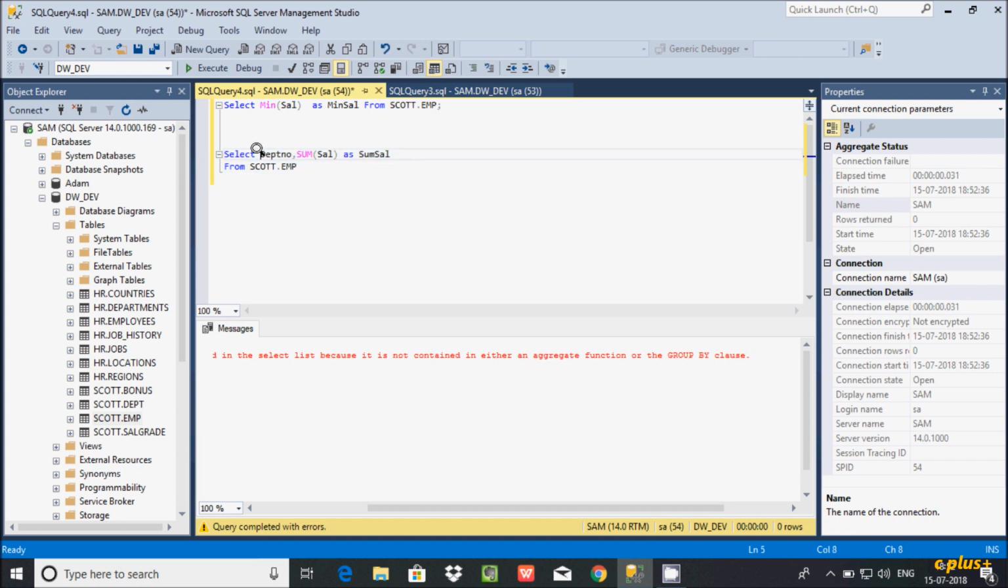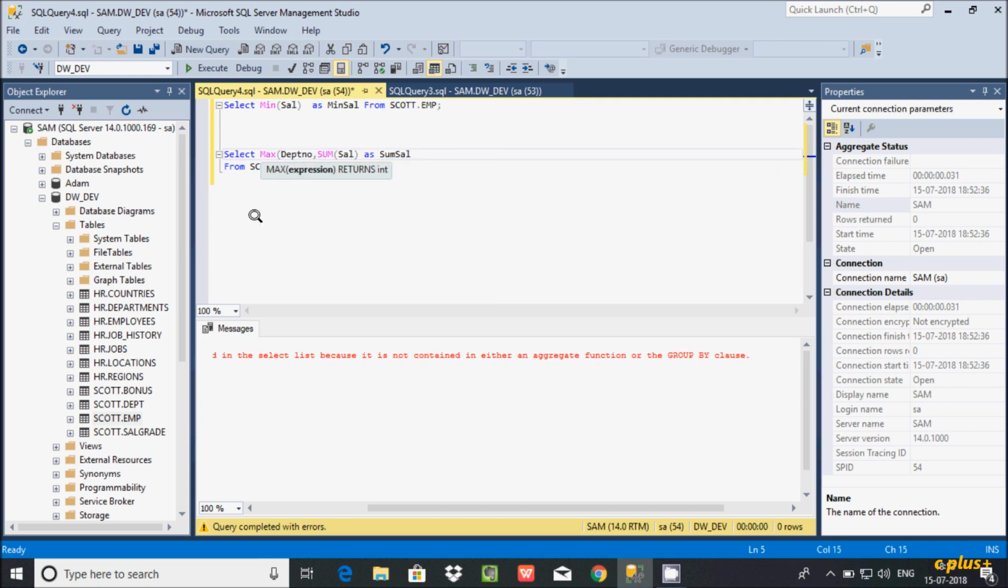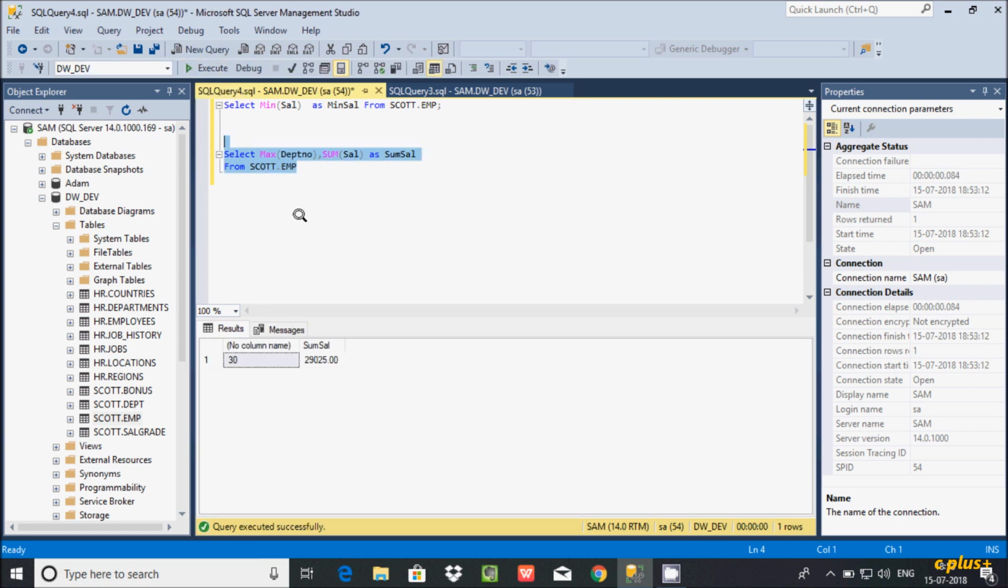If you include any aggregator function here, like max, this will be okay now. So if you execute, I'm getting some output. If you don't include any aggregator function here, this will give you the wrong output, or you will get the error message. Suppose you include group by DPT number, this will be okay now.